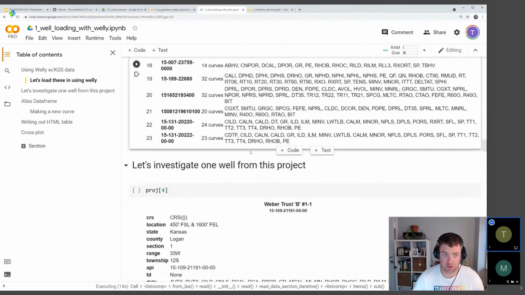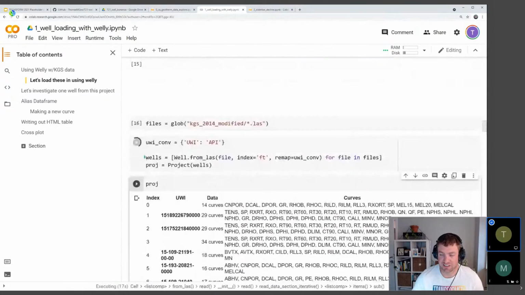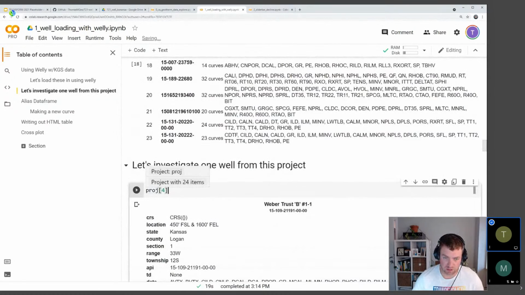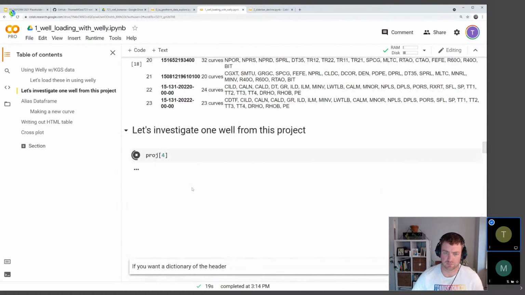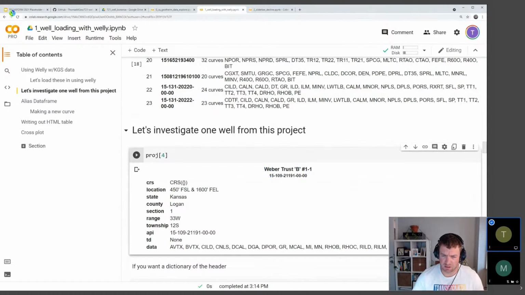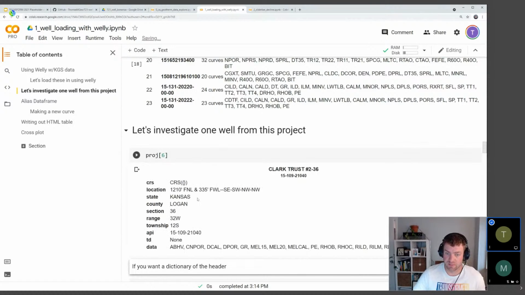Okay, even though the whole point of Welly is to look at multiple wells, let's just look at one well. In this Welly project, proj, P-R-O-J, let's look at index 4. With that, you can get the well name, the UWI, the state, the county, section, range, township, API, and then the data name. So as you're exploring your data and looking at your folder of wells, this is a great way to quickly scroll through and get some of this header information.